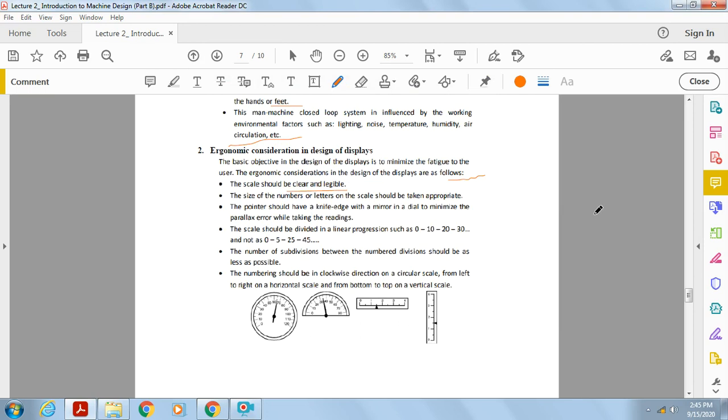After working for a long period of time, I see that there is some dirt that has settled on the display of the vernier scale, so it doesn't remain legible enough. So you have to work minutely to find out the measured data, and that may create annoyance. So this will create fatigue within you. In order to avoid that fatigue, you have to ensure that the scale is clear and legible. These scales should be clear and legible.